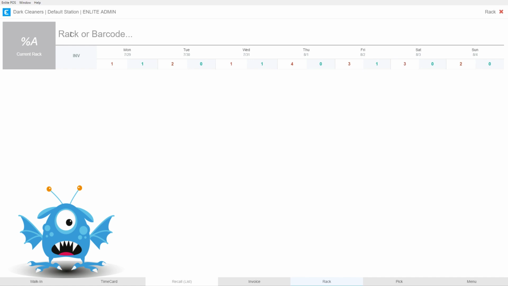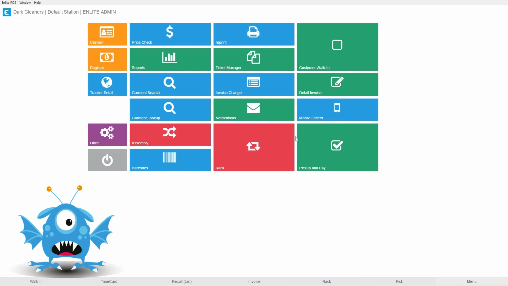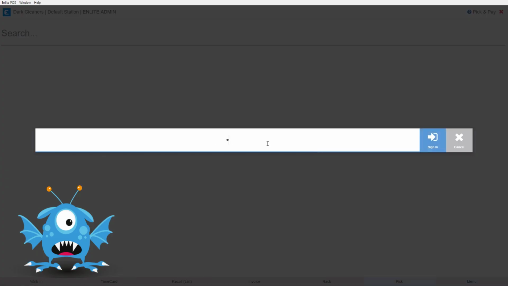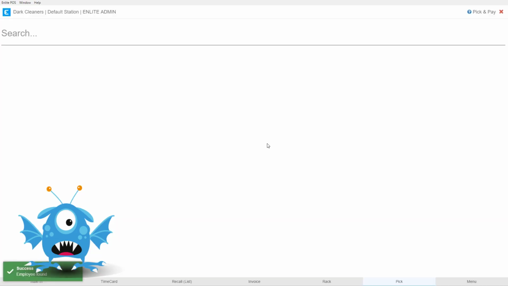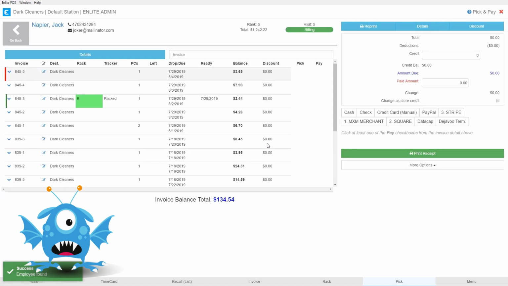Okay, so now that we've gone through racking, let's go take a look at how this appears in the most common place where people look for racks in our system. So we're very quickly going to navigate to the pick and pay section. We're not going to be discussing that screen on this video, but I do want to show you where the rack appears for the items for the orders that we've just racked. So we're going to hop on over to pick and pay. I'm going to click the pick and pay button. We're going to look for one of the customers where we rack something. And here we are in the pick and pay section.